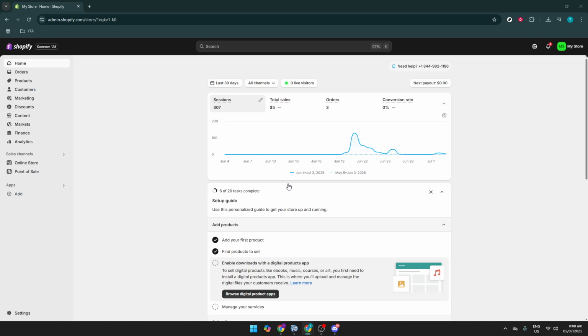To begin, navigate to your Shopify admin by logging into your account. Once you're logged in, you'll be greeted by your personalized dashboard. From here, the first thing you need to do is look towards the bottom left corner of the screen. You'll see an option labeled Settings.